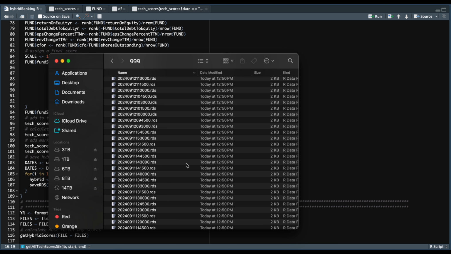In my next tutorial, I'm going to be showing you guys how to run an optimization to see if it's a good idea to hold some of these stocks with a high hybrid score and see what those returns look like. But with that, guys, this concludes the video.